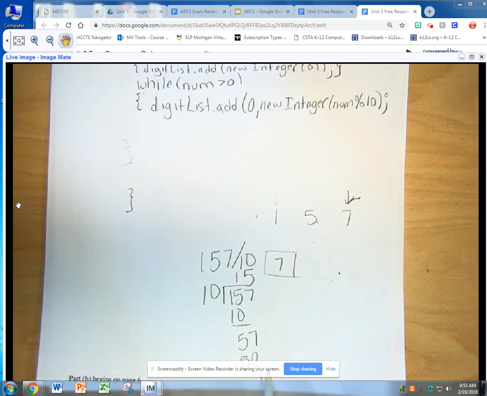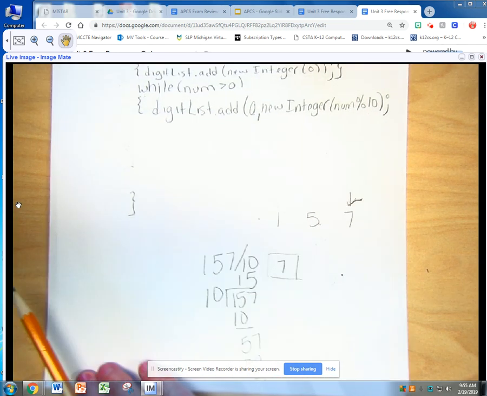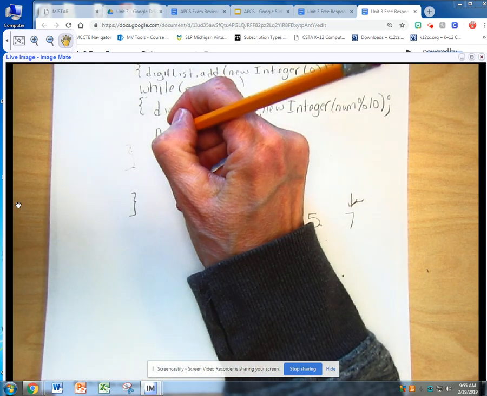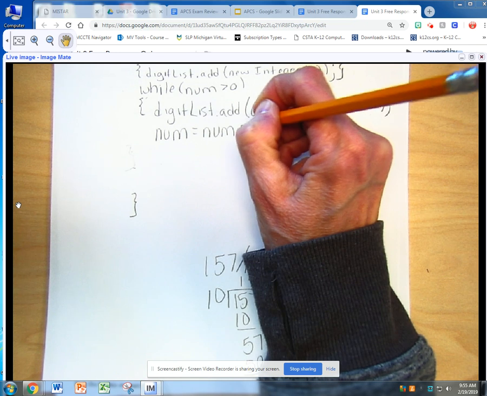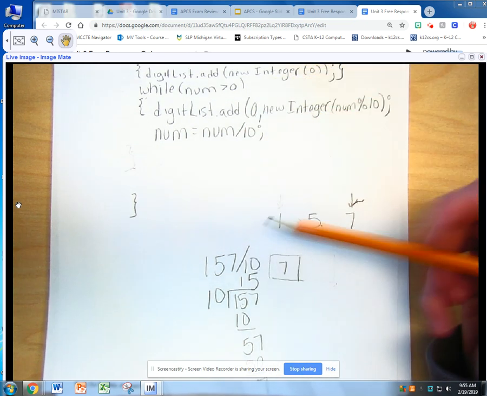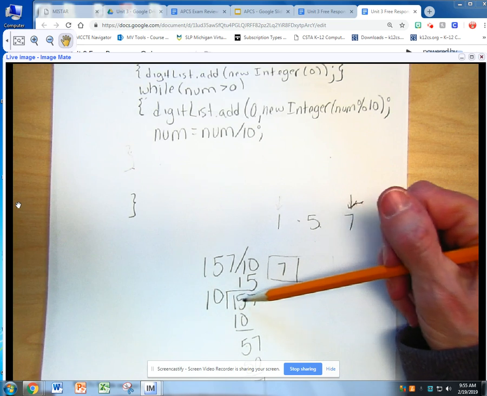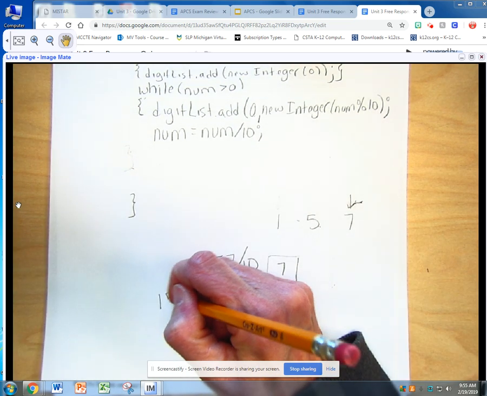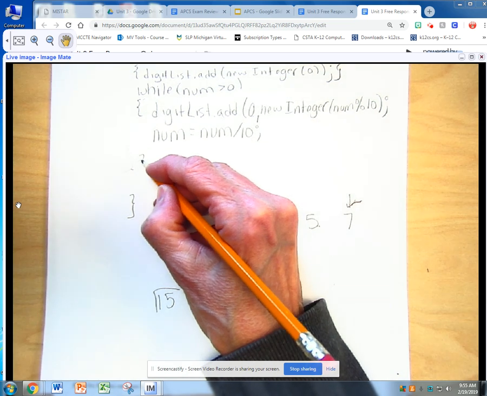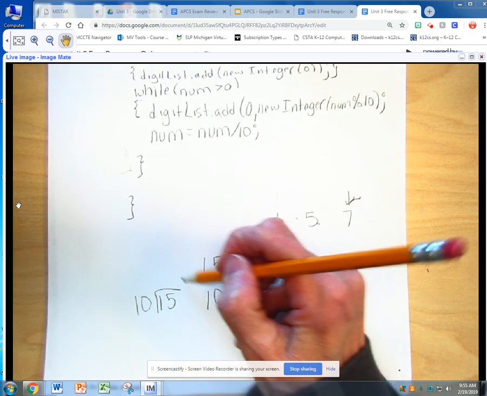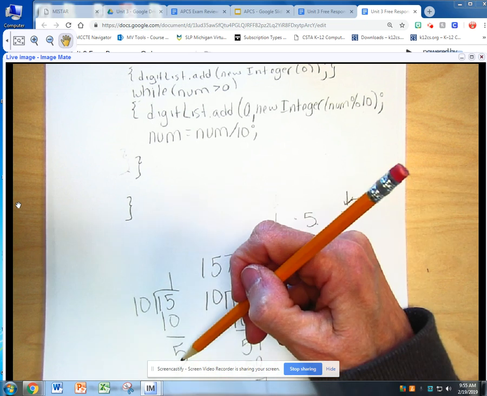Because it's the remainder that we're actually going to add to position 0. And then we need to take the value of num and say num equals num divided by 10. Since we've already processed 7, all we have now is 15. So the next time through this while loop, we're going to take 10 into 15. 10 goes into 15 one time with a remainder of 5.